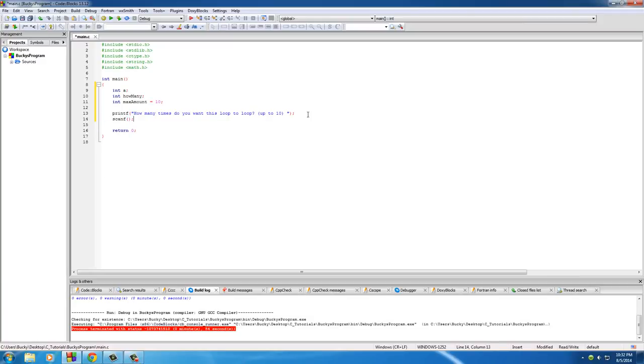So scanf, and we need to scan it in, which is of course %d, and where are we going to store that? Ampersand how many. So what they did right now is they're going to type in a number and it's going to be stored in this variable how many.